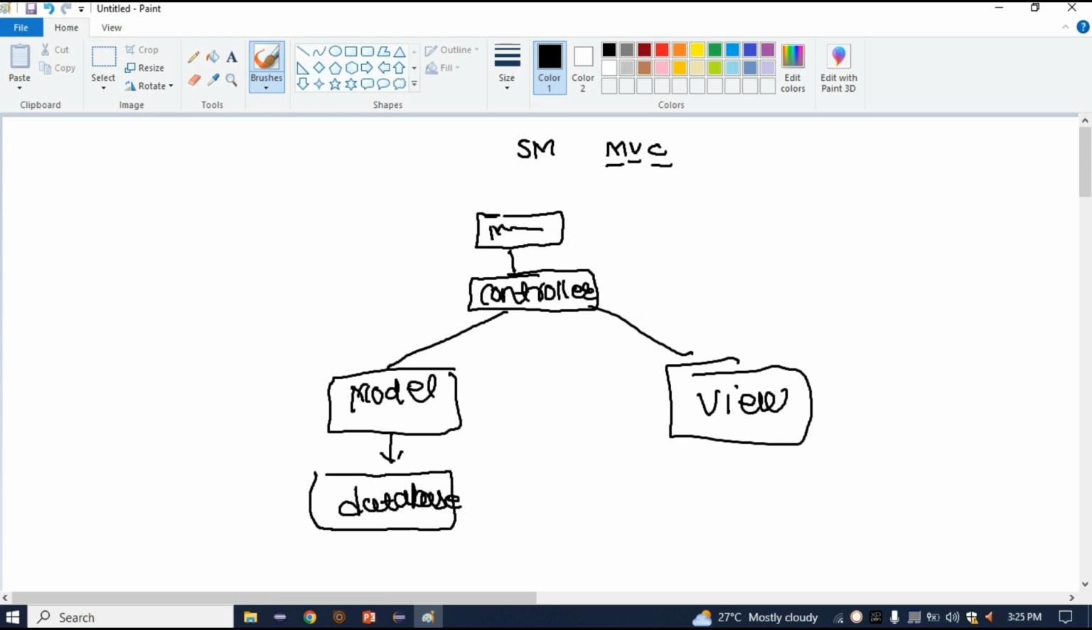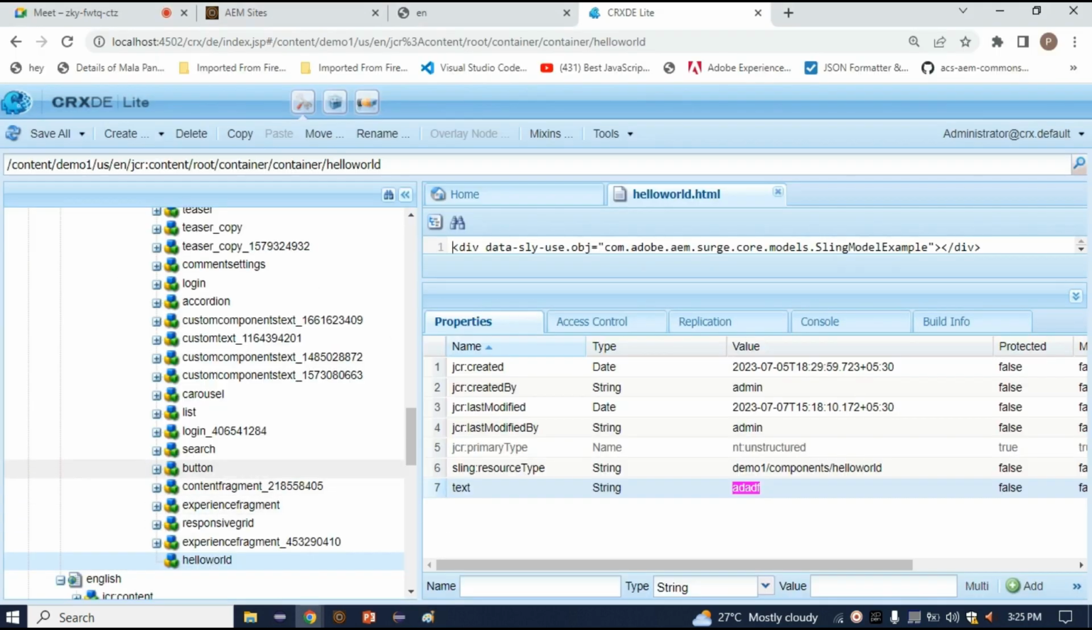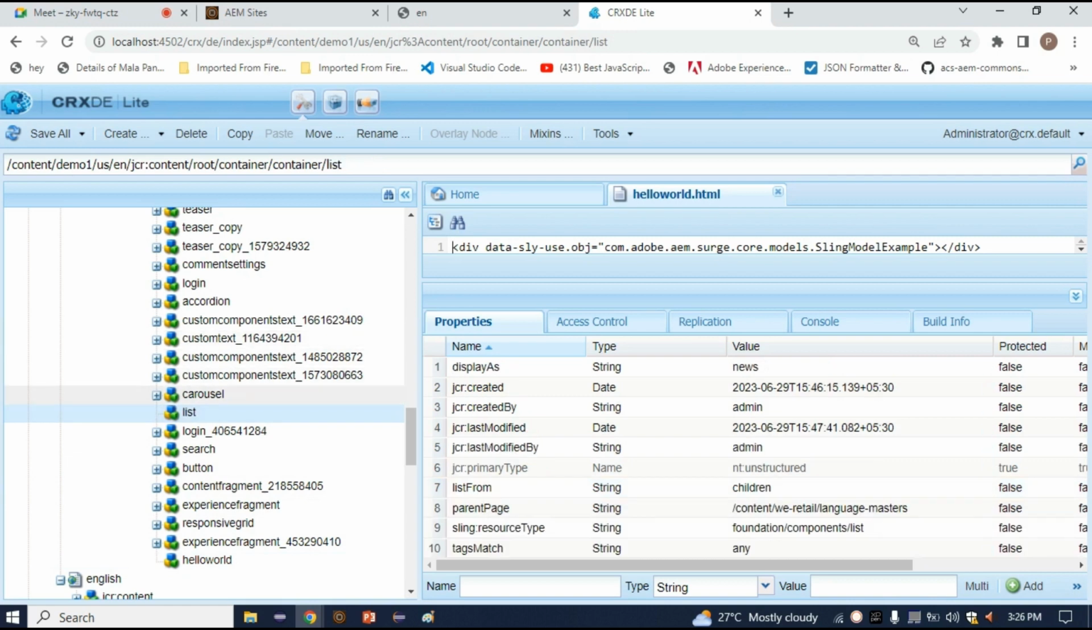Now I'll tell you, the database we already know is nothing but our JCR. Database is also known as our JCR. Why? Because our data in AEM is stored in the form of JCR only. So when you come inside your CRXDE, see this, it represents a JCR.